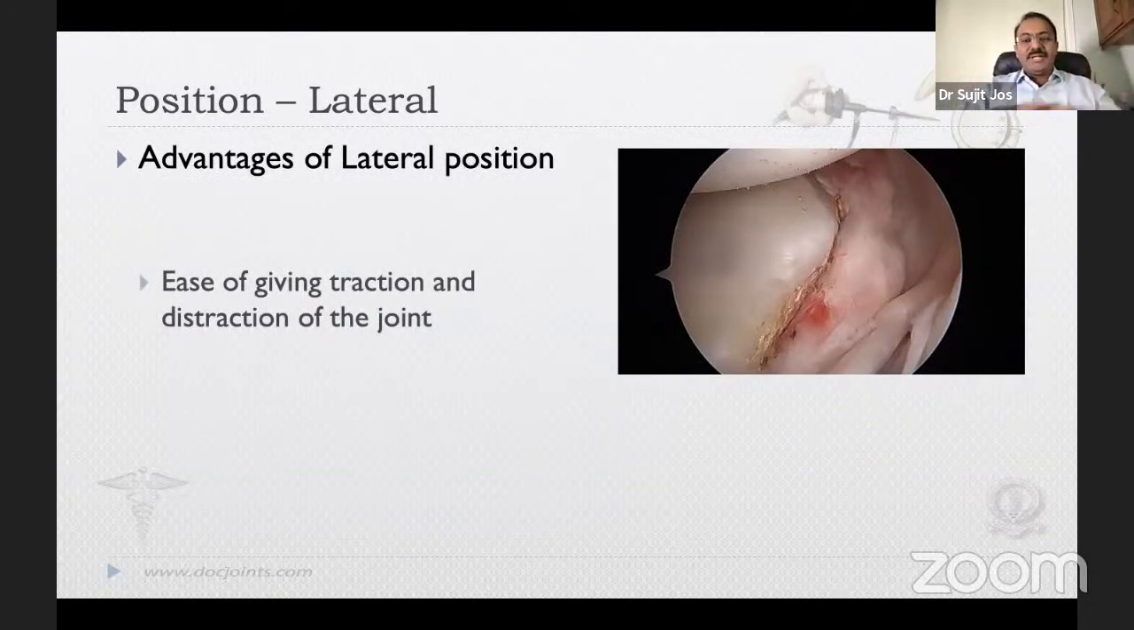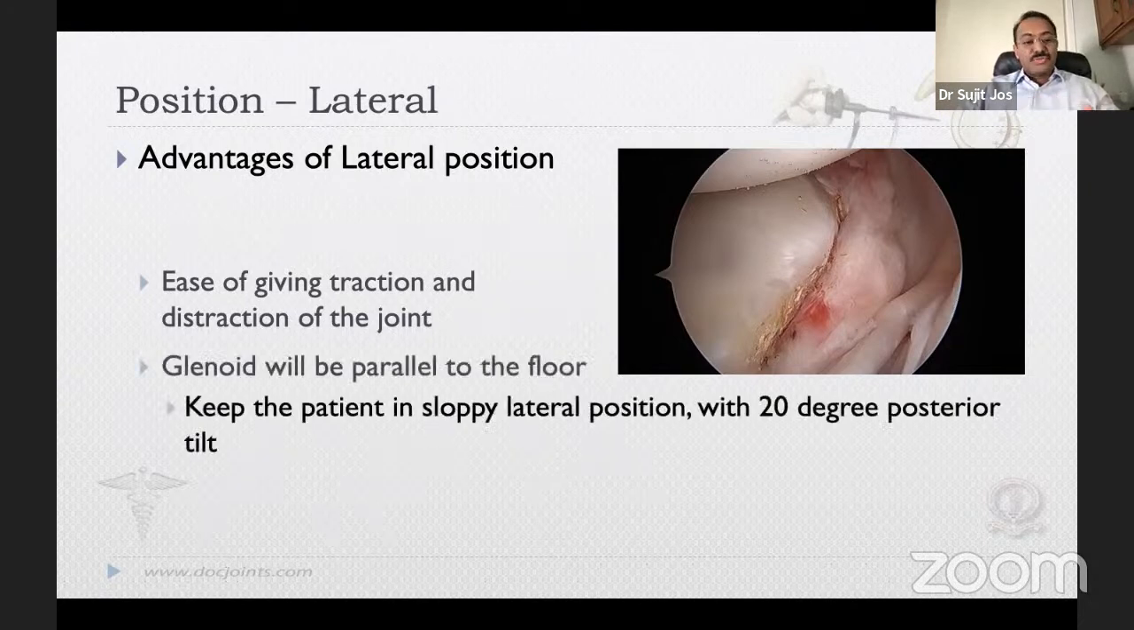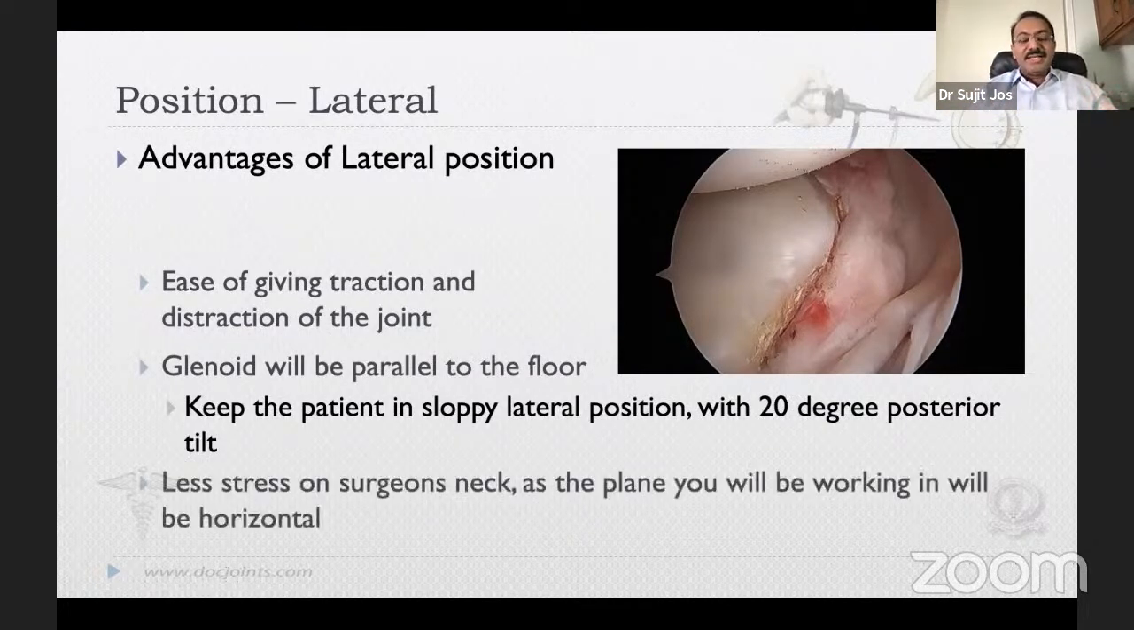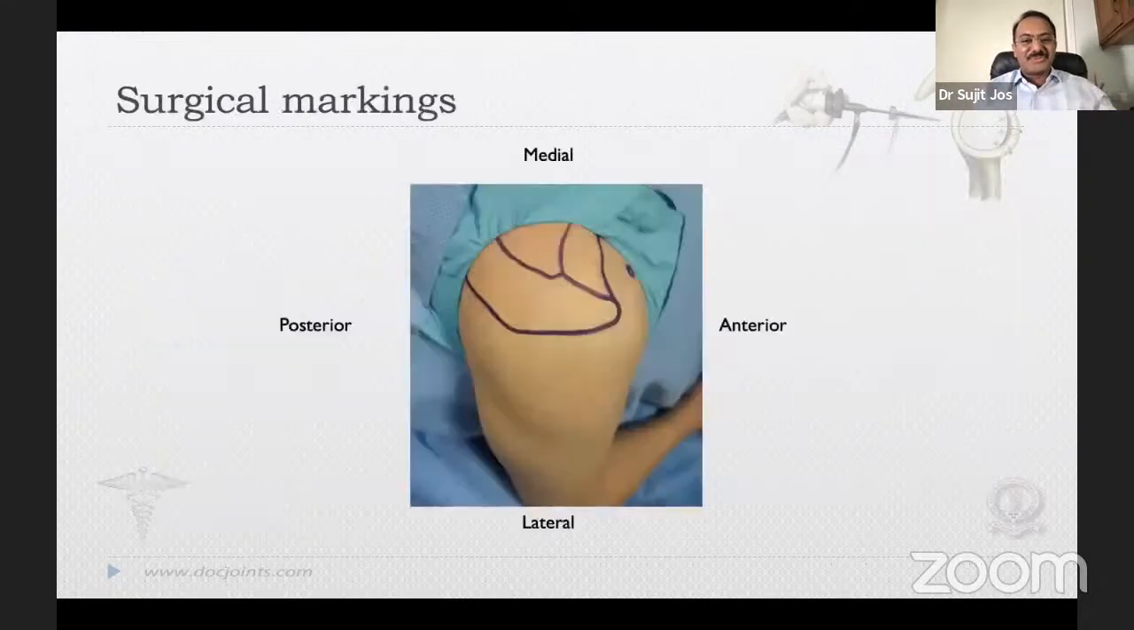You can view the glenoid as a flat bed, and you can do the repairs all around the bed, just like making the bedding in a bed. The glenoid will be parallel to the floor. Keep the patient in a slopey lateral position with about 20 degrees of posterior tilt, which gives you the best view and less stress in the surgeon's neck, as I already told.